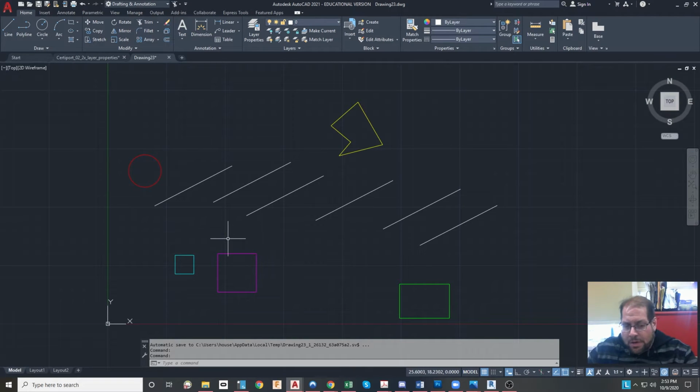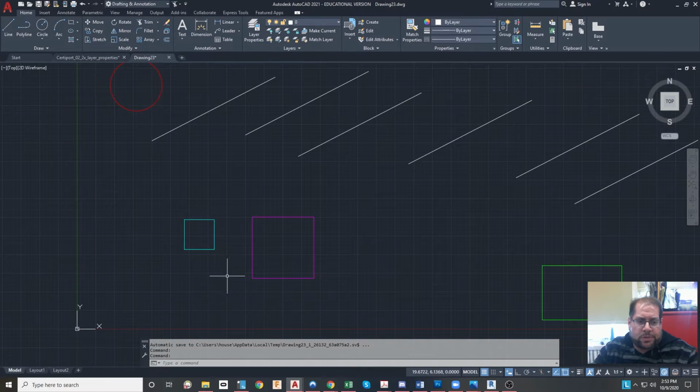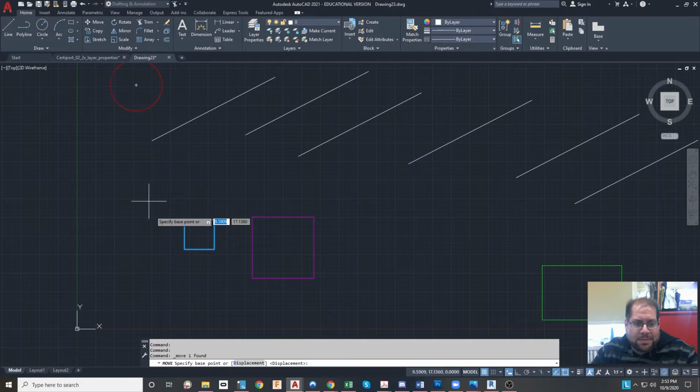I have a couple of objects drawn on the screen just to speed things along a little bit. We're going to start with the move command. As in most commands in AutoCAD, it doesn't matter if you select the object first or select the command first. Just to show you that really fast, I'm going to select this cyan square and hit the move command. And then after I do that, it will ask me to specify a base point.